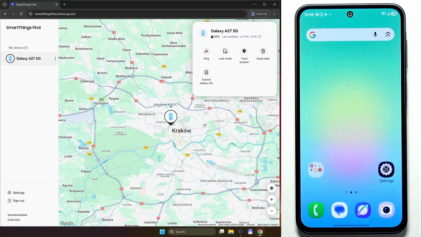I just dismissed it. You can enable lost mode, which will lock the phone and display a message on the screen. You can track location. You can erase the data, or you can extend the battery life in case it's lost and you want to save the battery so you have the location for longer, because once it discharges fully, you won't be able to locate it later. Now, let's go to the next thing.